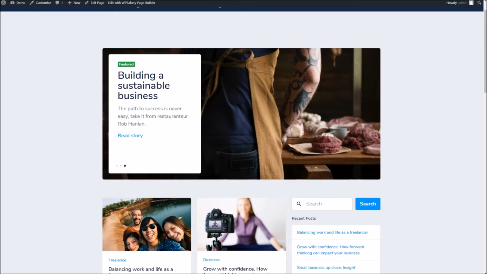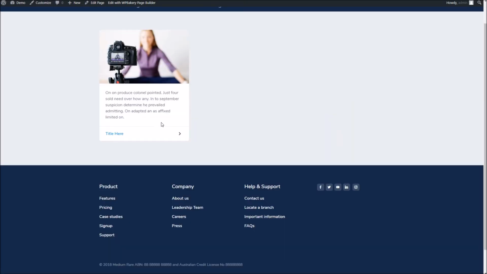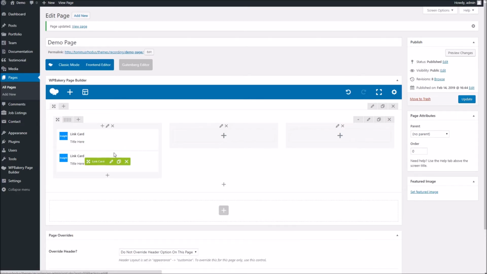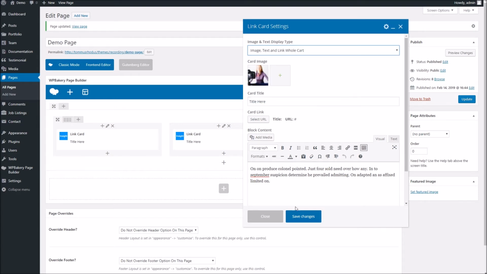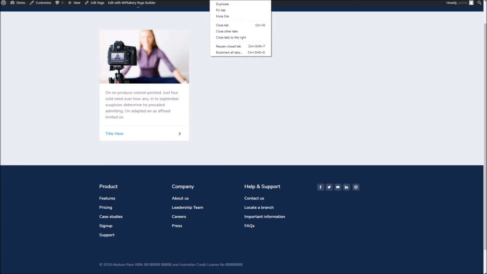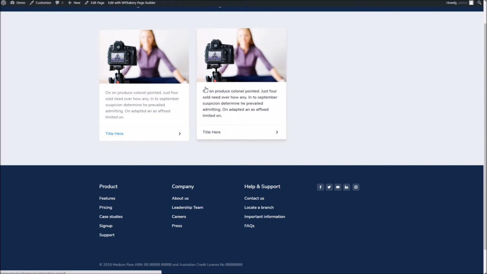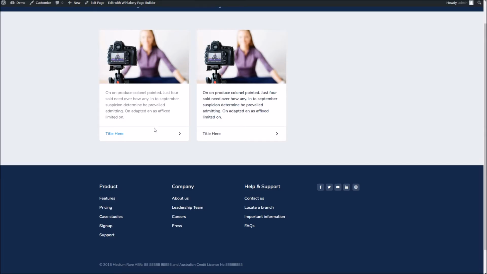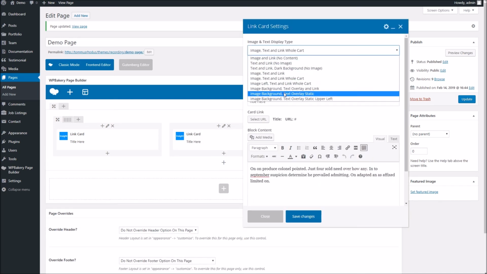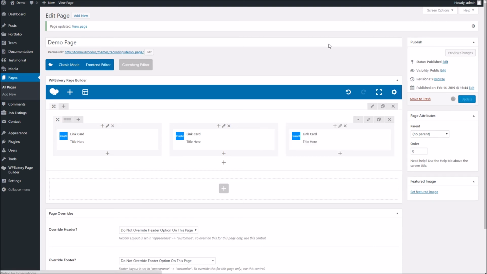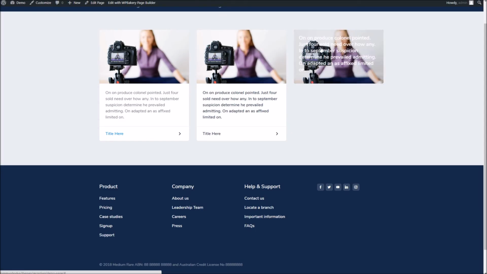Now if I update the page and we take a look, you can see that's exactly what we've got. We've got the image, content, and a link that goes off to wherever is specified. Now if I clone this and just choose a different layout for the card, we can have this style here, and the entire card links off to the specific URL you've specified rather than just the link area at the bottom here. And you can obviously go for the background style as well. There are quite a few to choose from, but this just generally gives you an idea of how it all works.